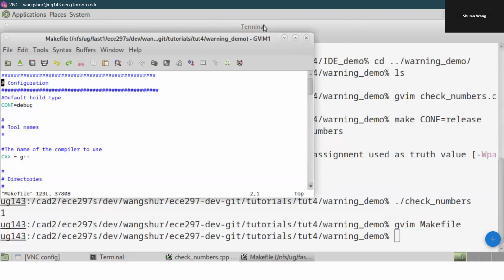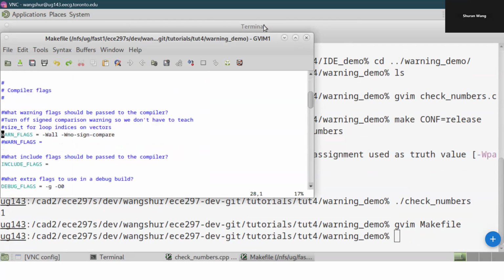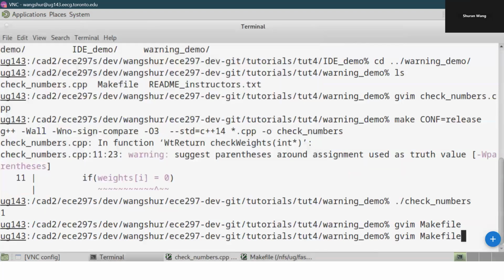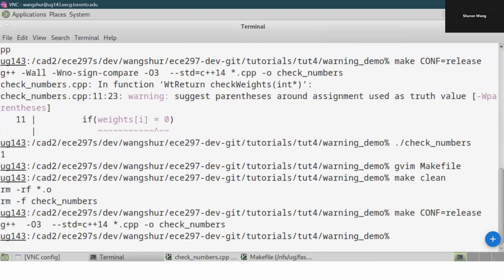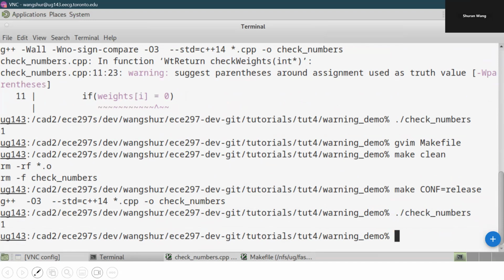Go to makefile, there is one command that does the warnings. You can disable warnings by changing warn flags into nothing. And if we do, we have to make clean first. And if we do make again, we see that there are no comments, no errors. And by removing the warning flags, we're removing comments and we're seeing a 1, which is a wrong answer, right?